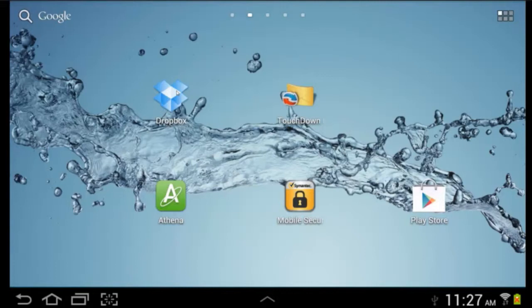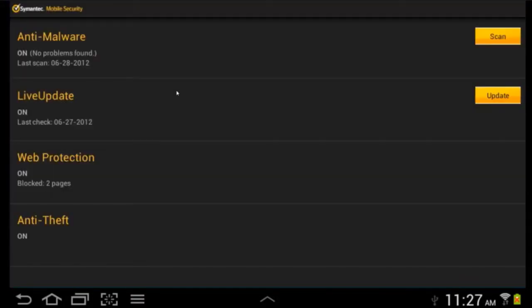On the mobile security agent, you're able to see the latest scan statistics and how often it updates and when it last updated, if there are any current malware problems or anything that's blocked recently. And you can also force a scan or an update to occur right from the device.